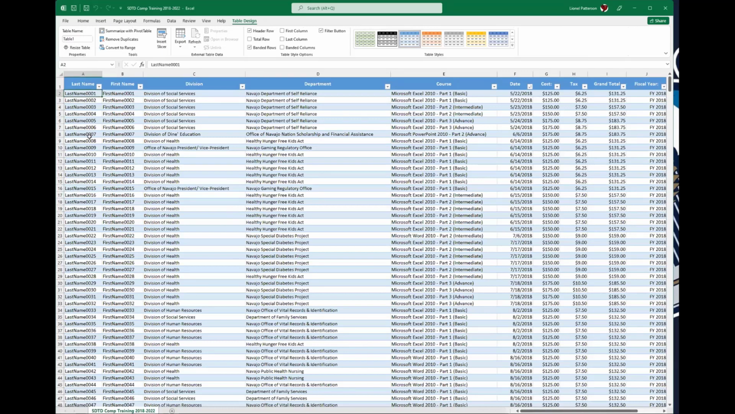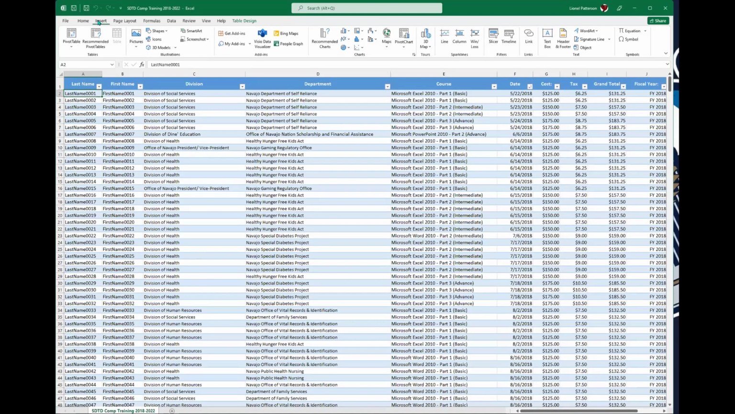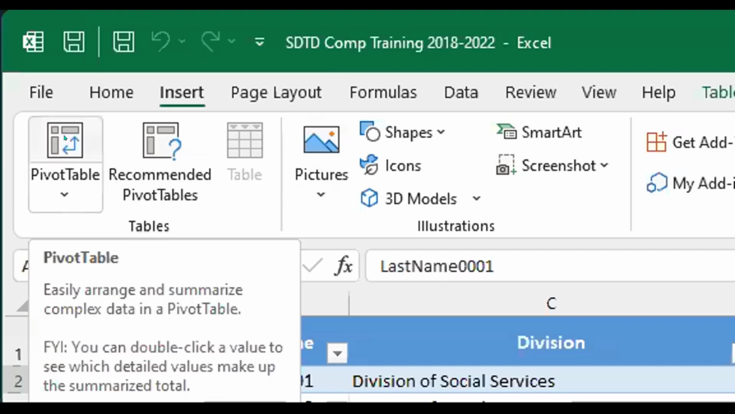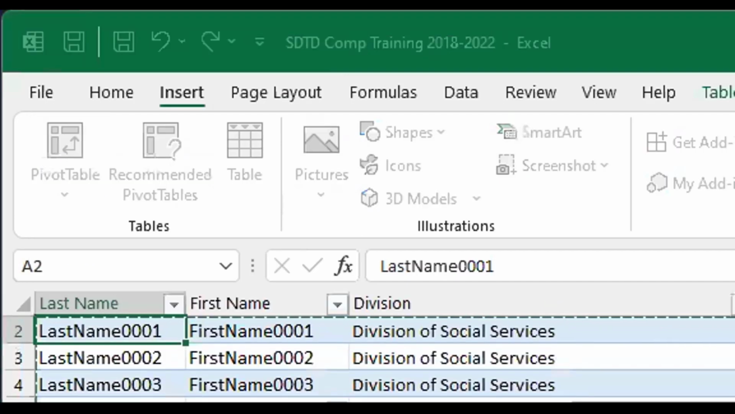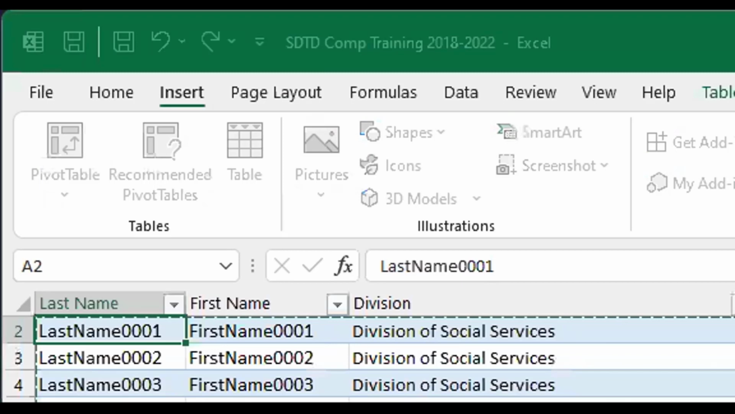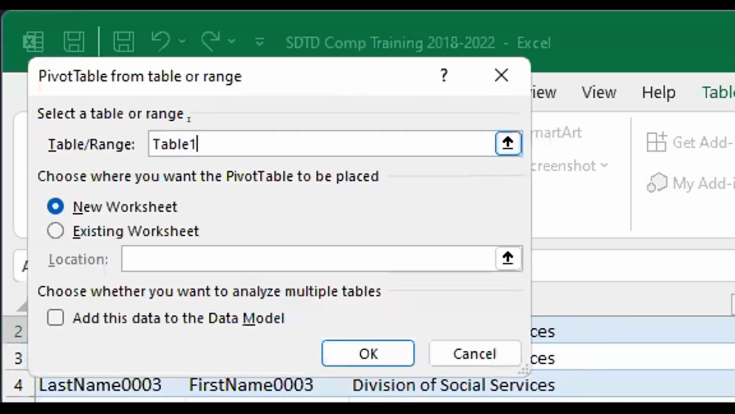Or you can just click inside your table, go to your Insert tab. You see where it says PivotTable here. Let me just zoom in so we can see it. So go to Insert, Tables, PivotTable, select that. You notice that it immediately assumed Table1. So it picked it up for us, which is perfect.